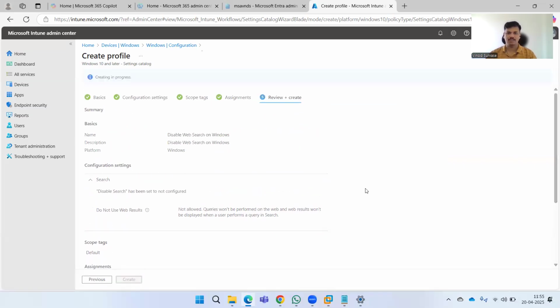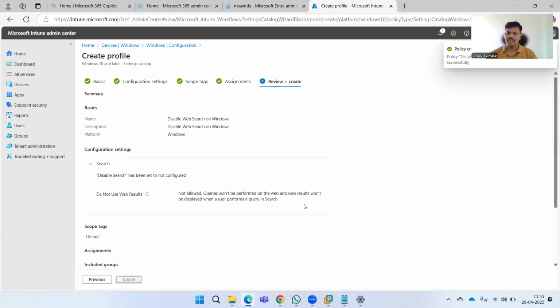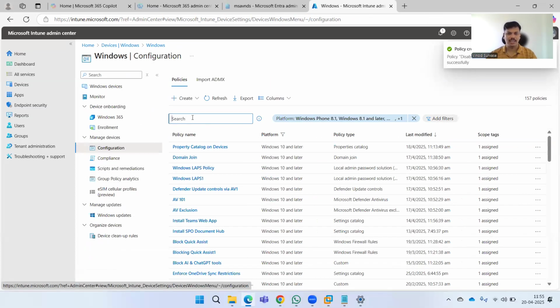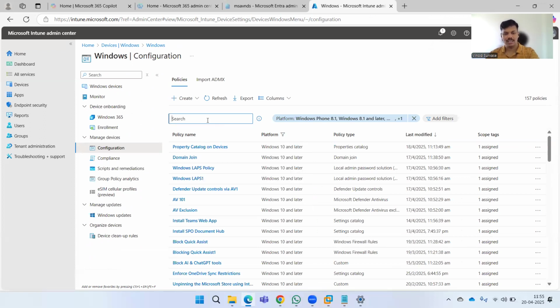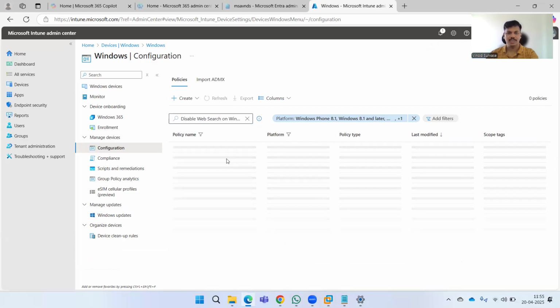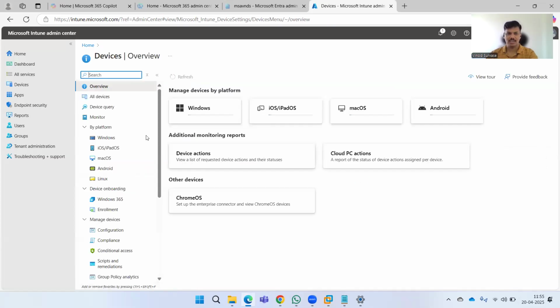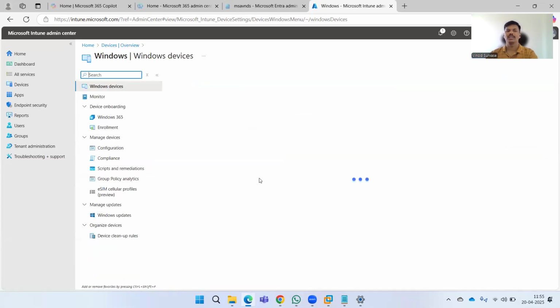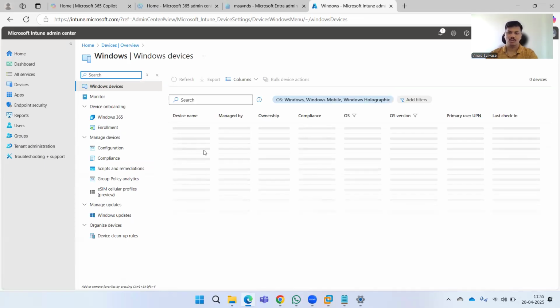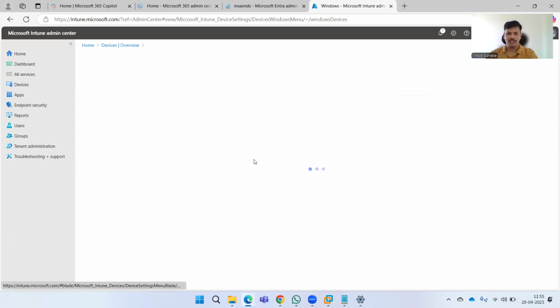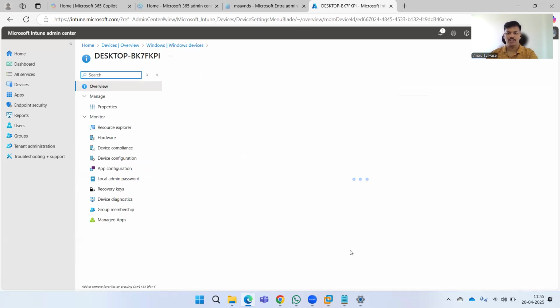So let's go ahead and create this policy, right? Once it is created, the same policy is going to be assigned to the devices and it should be showing up over here. So the policy is created. Now let's go back and synchronize the devices as soon as possible so that they pick up the policy for both of those devices and show the results as well. So let me synchronize.